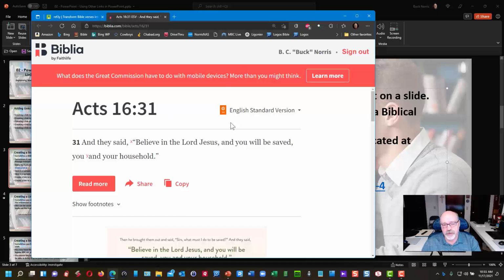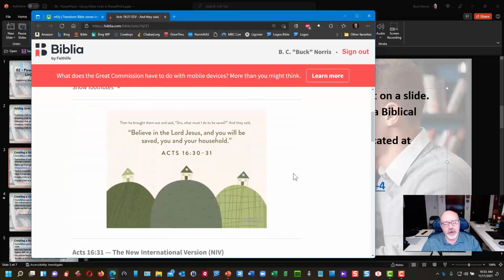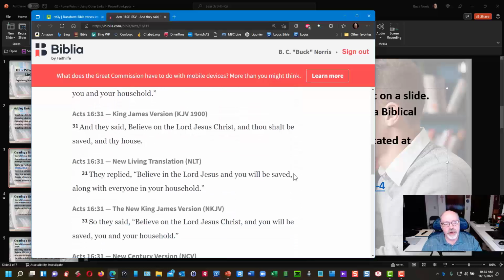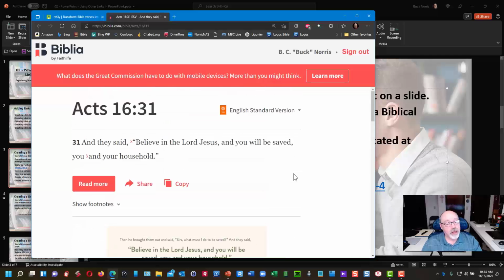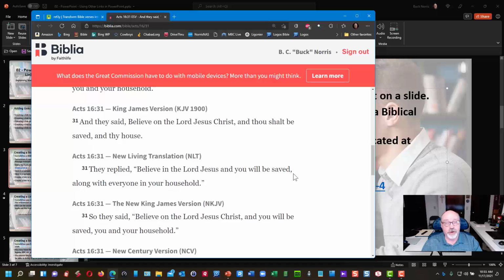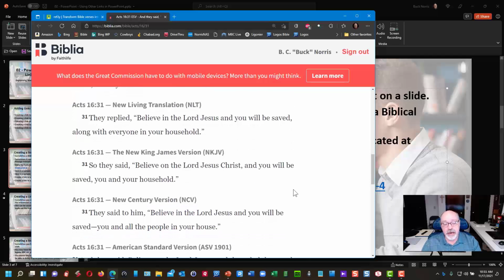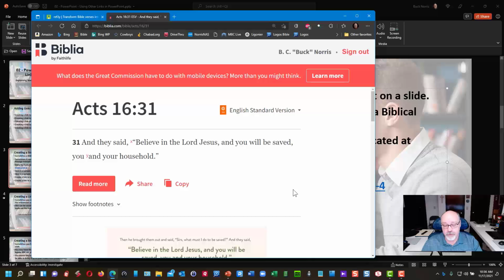And the nice thing about this, and you may have to set up a free Biblia account to do this, but I have chosen the English Standard Version as my version. But as you go down here, you can see that it not only has your referenced version, but it also has a bunch of other versions. You've got the New Living Translation, you've got the King James Version, right on down the line. So it's a great reference tool.